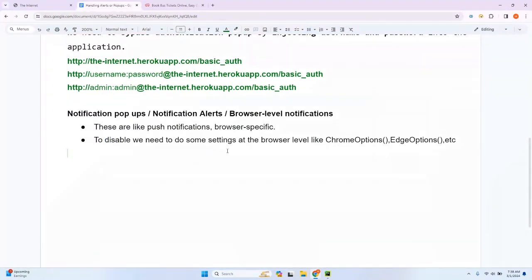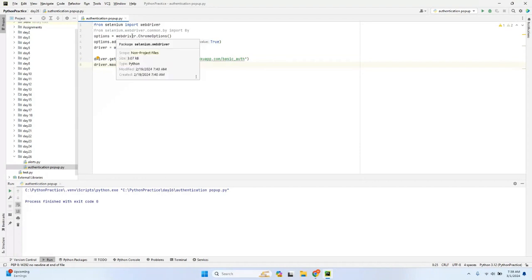There is one way. In the desired options, anyway, you are initializing desired options. You are setting detach as true, because until you give the quit or close command, it will not close the particular browser window. In the same way, after or before add experimental option, you need to add an argument.